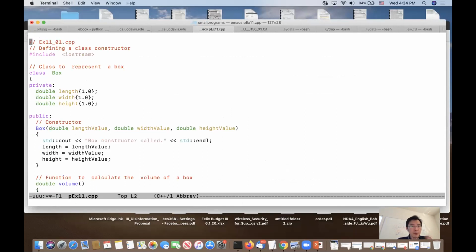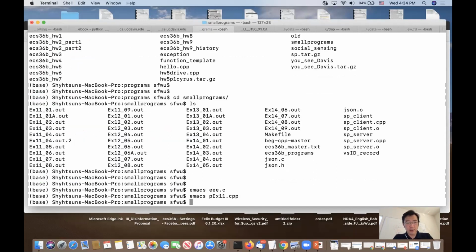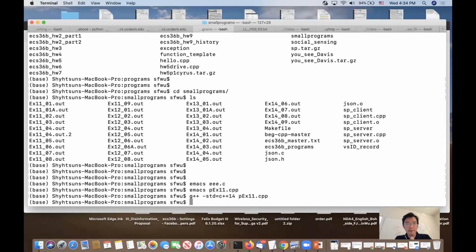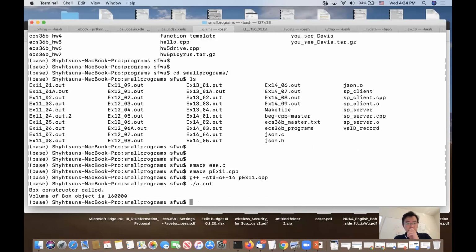So this is a program that you don't really need to change anything. You just basically try to compile it. g++ -std=c++14 PEX11. Let's just do a default, because the default is going to be ./a.out. Okay, so that is your output.